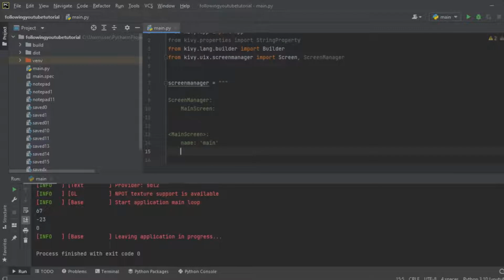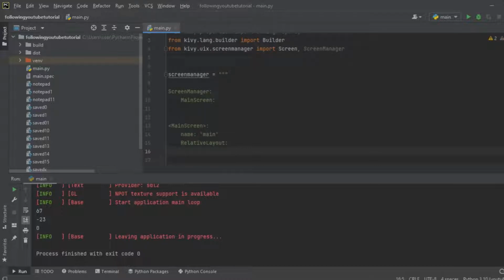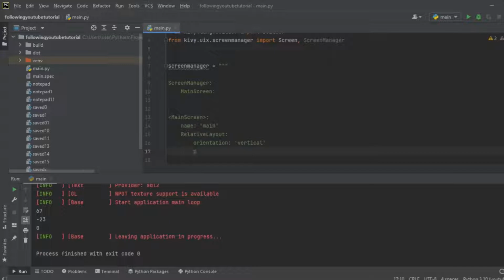Then we'll come over here, RelativeLayout, and under this relative layout, our orientation, we're going to make it vertical. Then our position, which is self.pos.